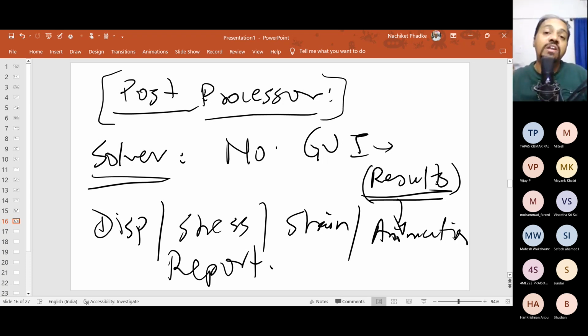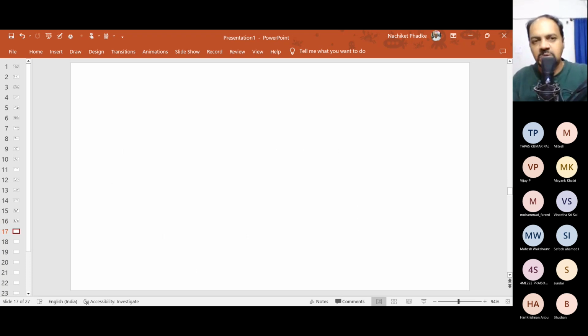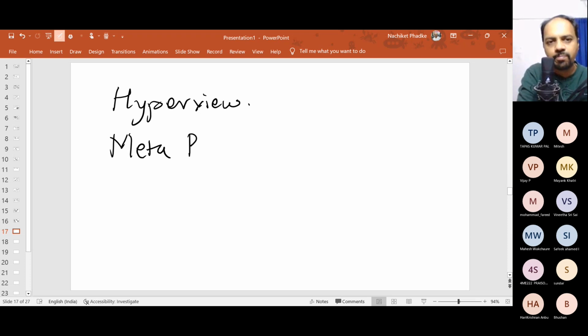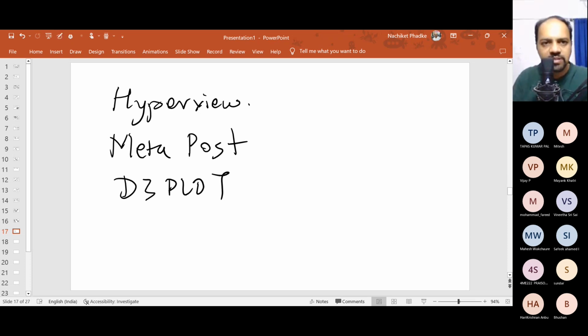So we do have a list of post processors similar to the list of solvers and preprocessors. So you have Hyperview as one of the leading post processors. You have Meta Post, which is another post processor. You have D3 plot, which is another post processor.